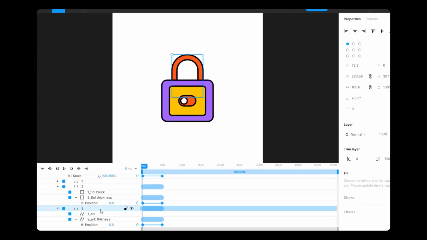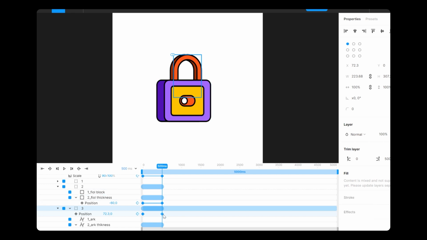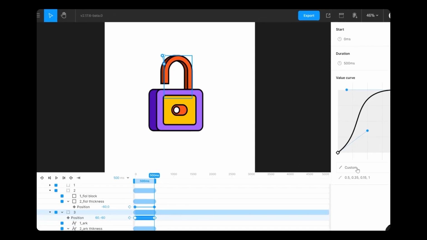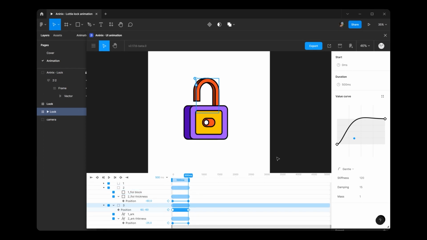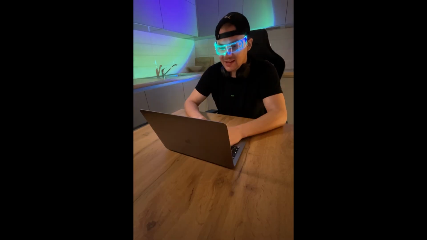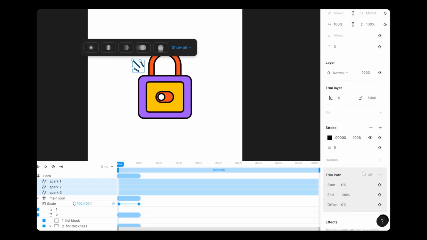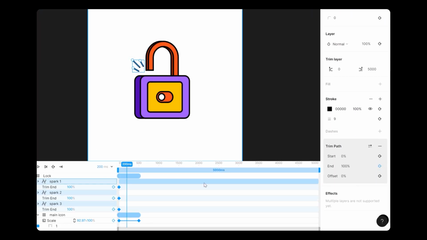Select this R group and create position keyframe. In the last keyframe, move up the group by -60 and set the X position to 60. Now, select the animation and change the curve to create a small spring effect. Nice. Let's animate the sparks by adding a trim path effect and create keyframes for the end property.